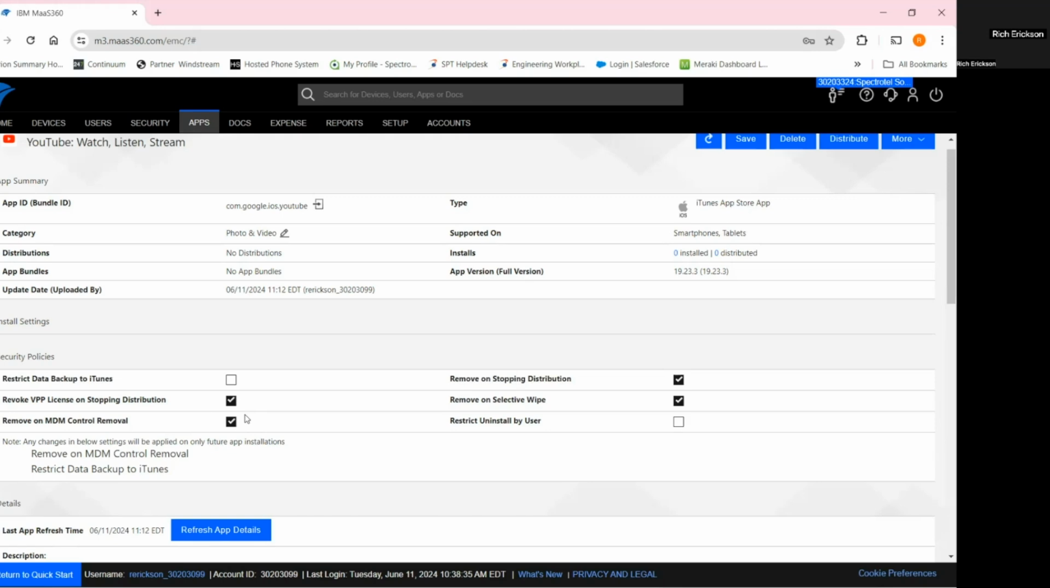This is useful for maybe a BYOD deployment of applications, where you deploy an application that's paid for by the company to a user's personal device. And then when that user leaves the company and you remove MDM from them, you want to pull that application off their device. This is useful for doing that.